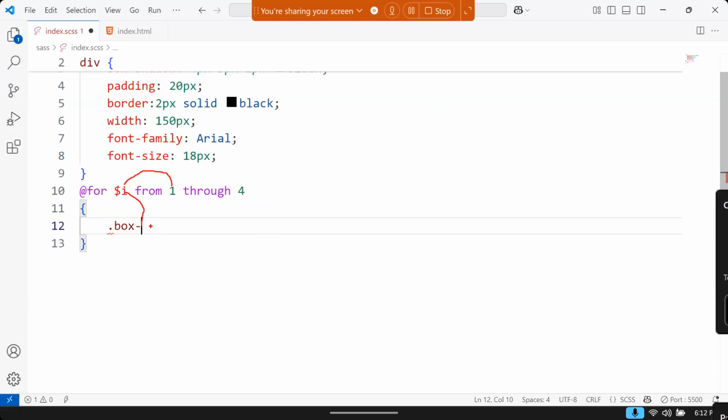Generally, how do you bind a dynamic value with a string in JavaScript? To bind a dynamic value with a string, we use dollar curly brace. That is the binding expression while working with backticks. Here, dollar is already used for variables, so we use hash curly brace. This is for the binding expression.